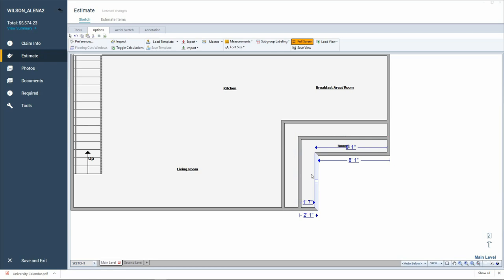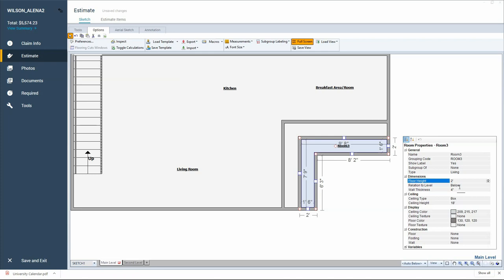There we go. We're going to go ahead and go back and go floor height 2 foot below the level. And show label is going to be no. And our ceiling height is now going to be 19 because we're 2 foot below. We need to add 2 more feet there.